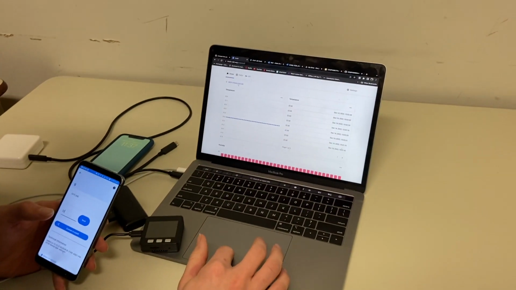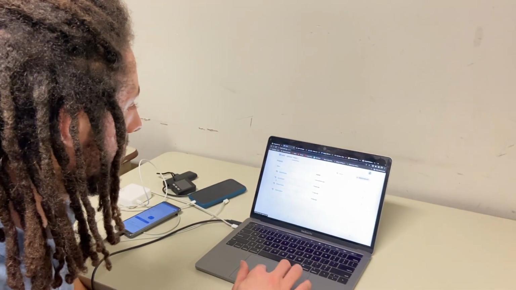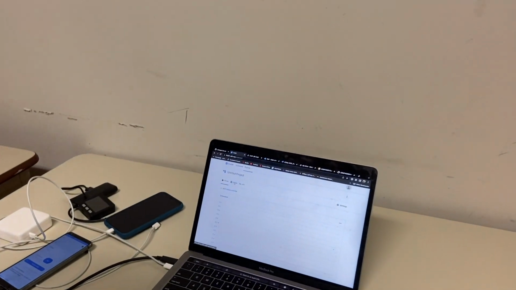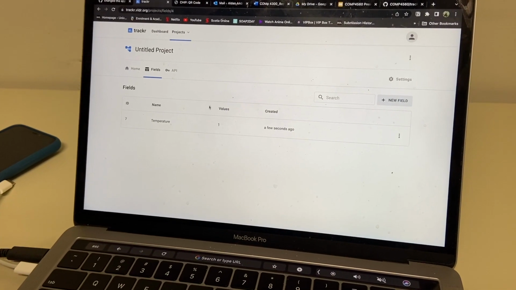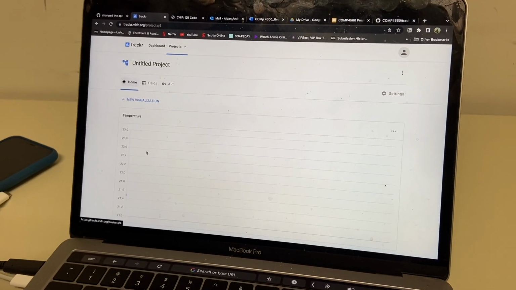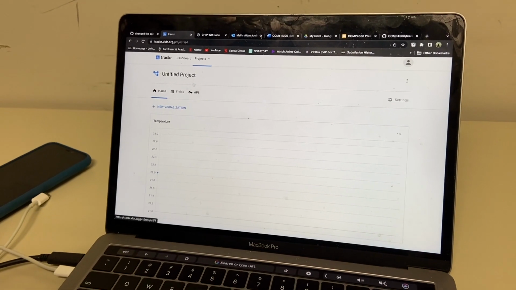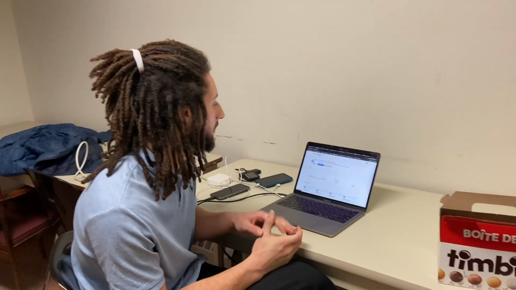So if we go to Trackr now and we go back to our project. All right, so now we have this project that was just created. If we click on this project, we can see the temperature visualization was created with this temperature field. It was only created a few seconds ago, and it's already got one value. And you can see this value of 22 degrees being visualized right here. So that is our Matter to Trackr integration using the Android application.